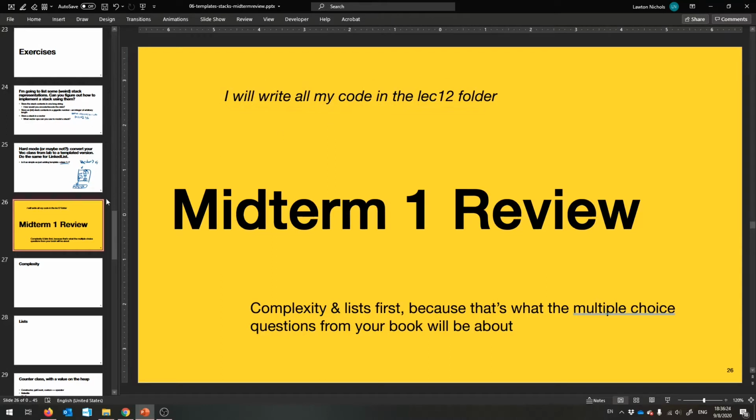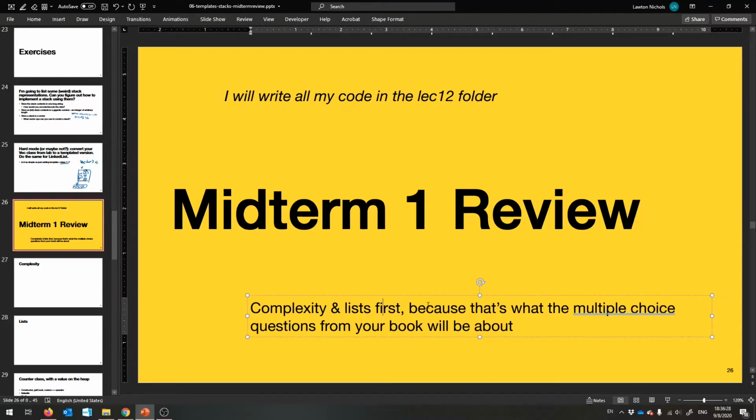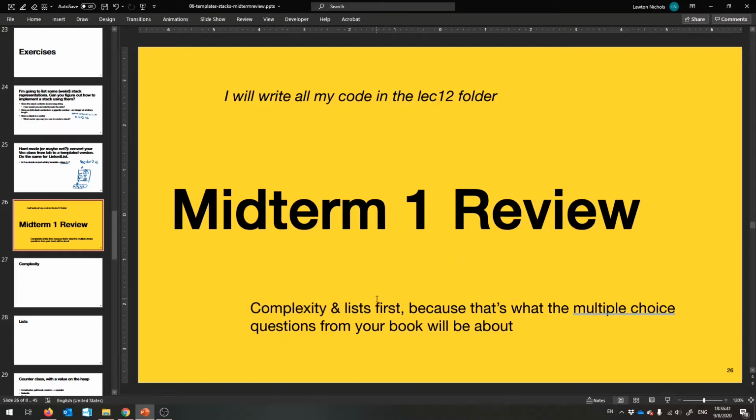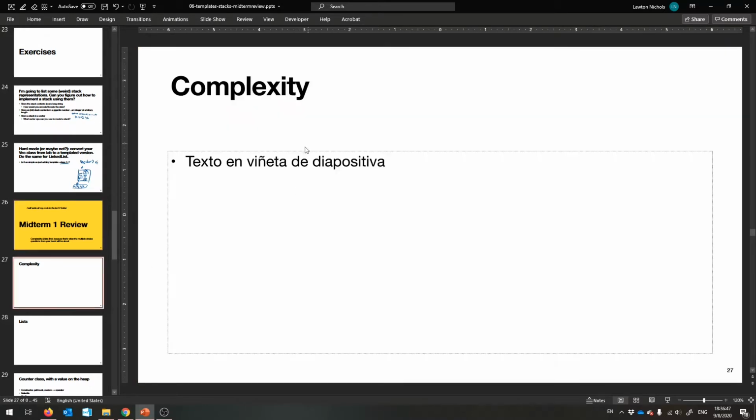So your test has some stuff from the book. I took some multiple choice questions out of the book, and pretty much the only stuff that I can ask you about are things about complexity and lists and algorithms that it's talked about, like linear search and binary search. Those are pretty recent. So let's talk about complexity and lists first, because that's going to be the first part of your test.